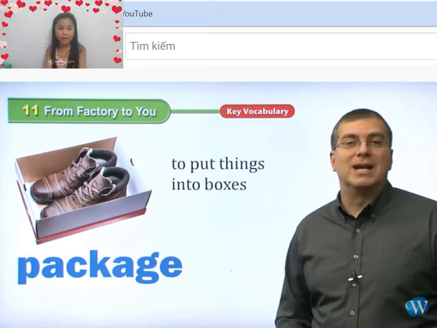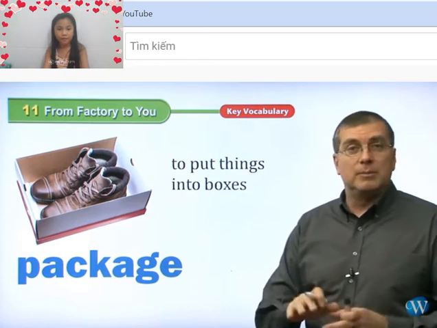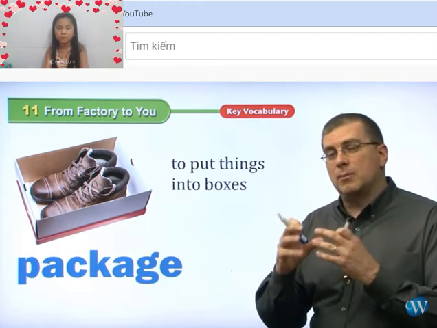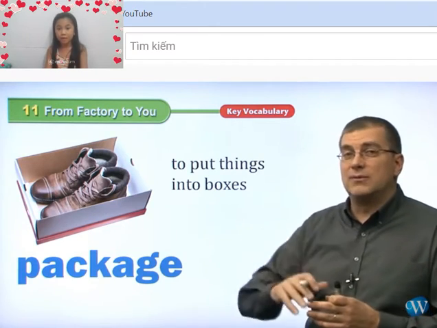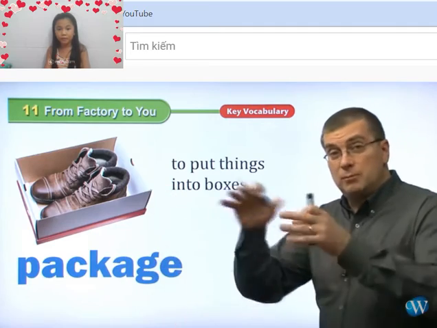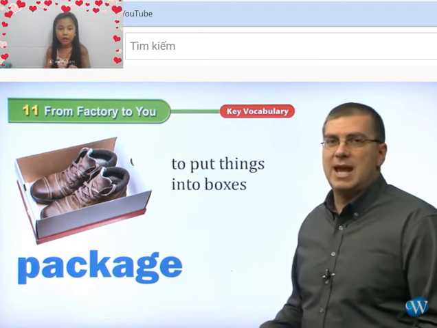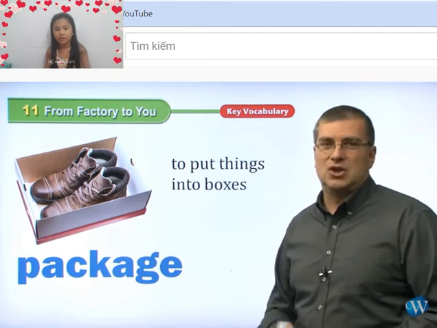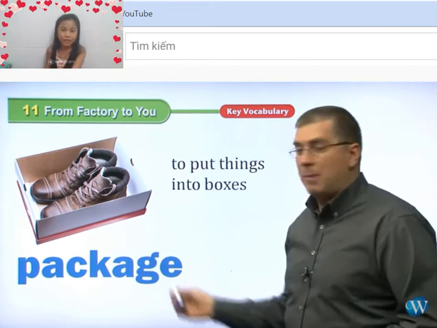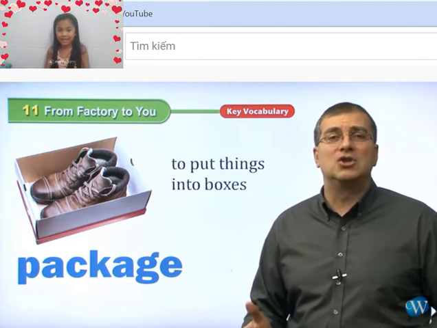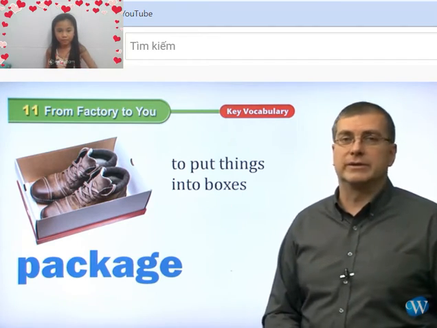Next we have package. What's a package? This is kind of like a verb. It means to put anything you have into boxes or into any containers, like bags and boxes and bowls, or anything that you can package in. Package is a verb. It means to put things into boxes.